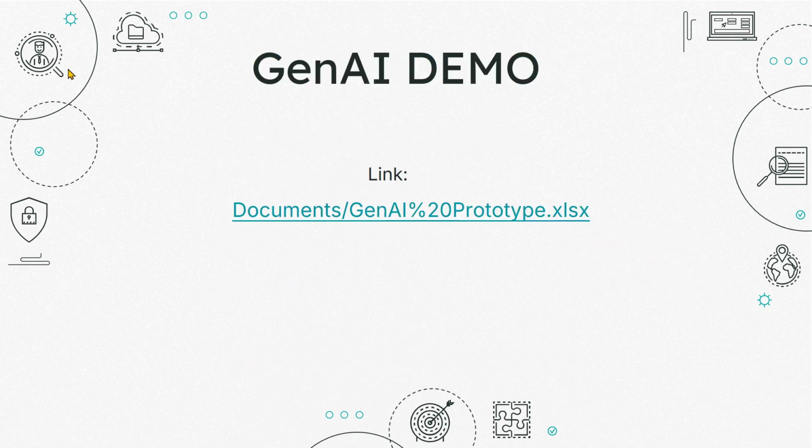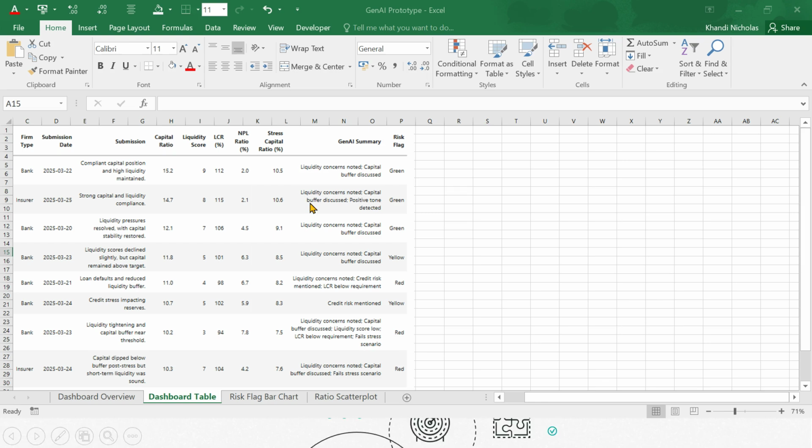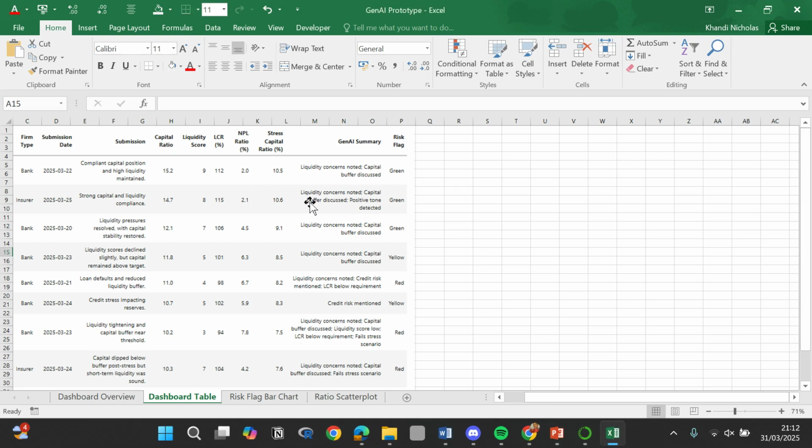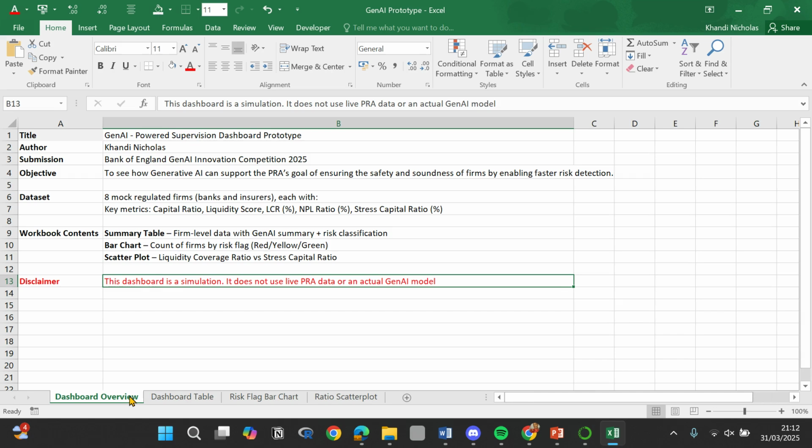Well, this can be through the demo that I'm very excited to show you. As you can see, this is a simulated dashboard which models what a generative AI system could do. I'll just give you a couple of seconds to see the dashboard overview, which shows the objectives, the workbook content, and the specific disclaimer that this is a simulation.